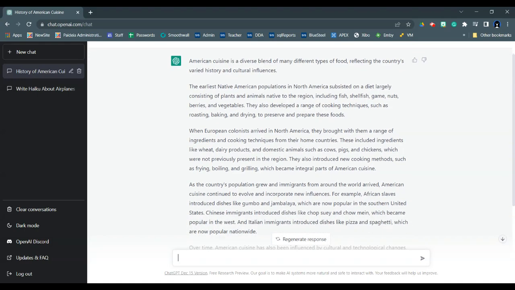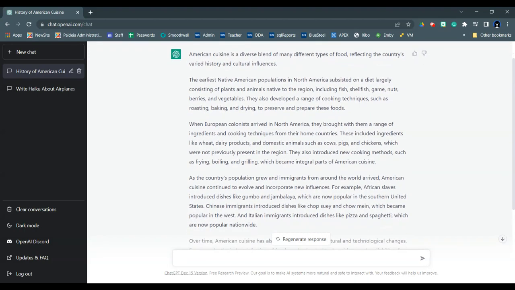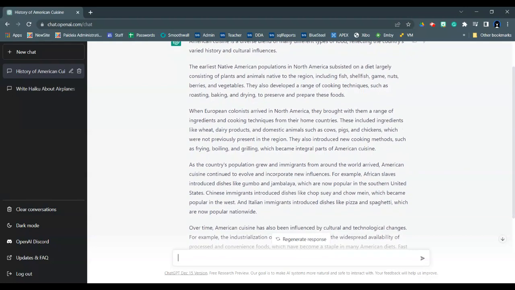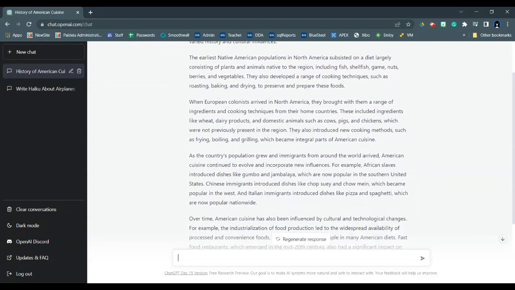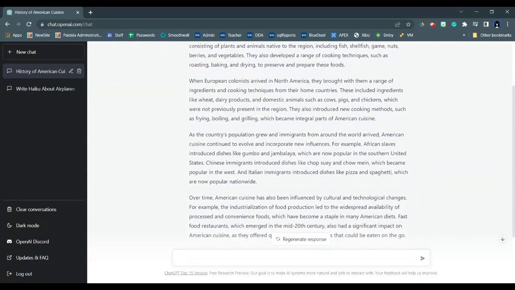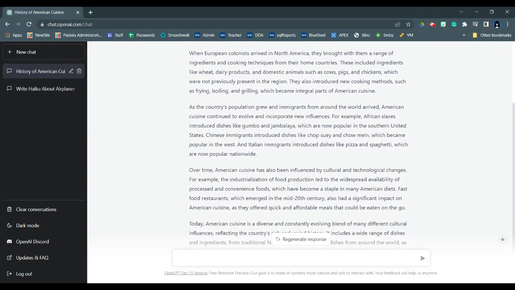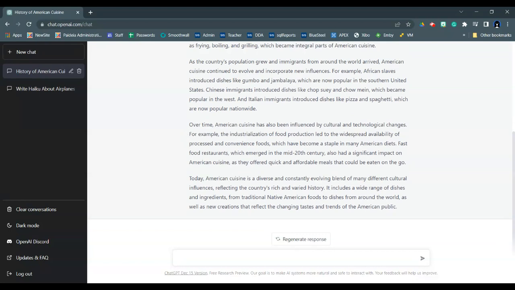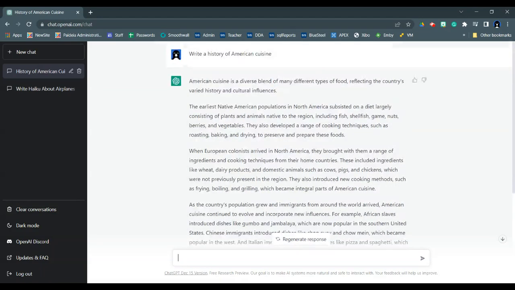I'm not going to read all of this, but I'll scroll slowly so you can see everything that it wrote. You can pause the screen if you want to read it fully. You can see it started talking about Native American populations, and then it went to the European colonists. Then it talks about population growth, American slaves and their contributions, Chinese immigrants, Italian immigrants, and then a little bit about more modern 20th century and 21st century dishes. So that's a great start.